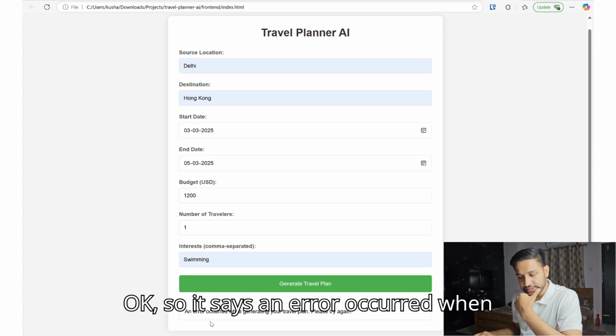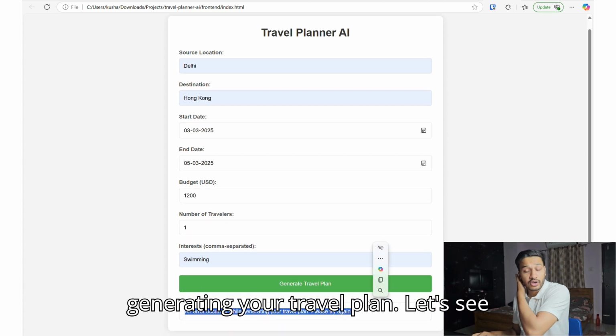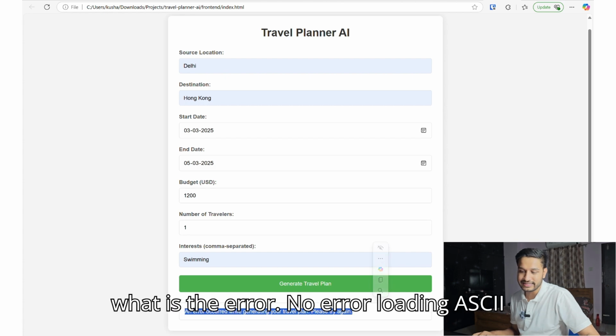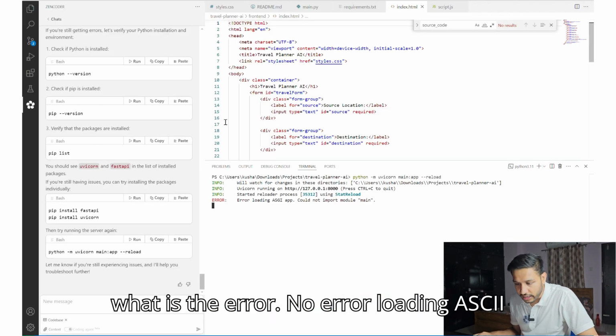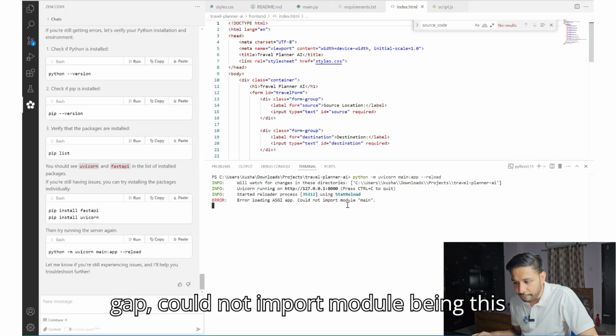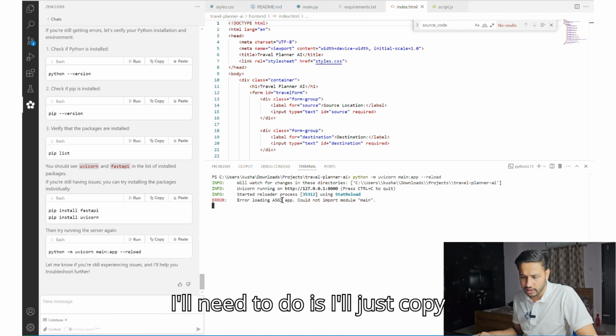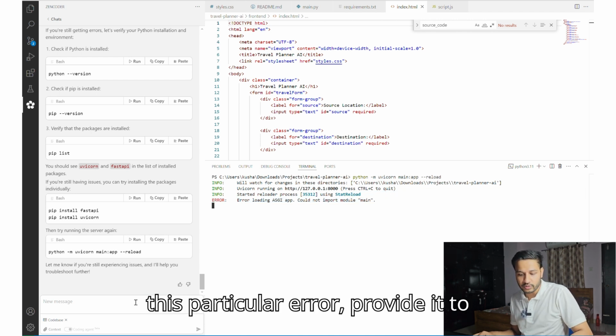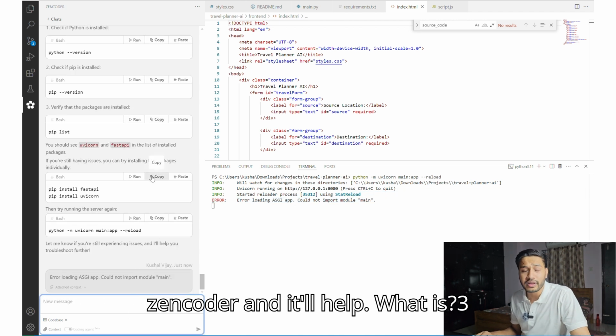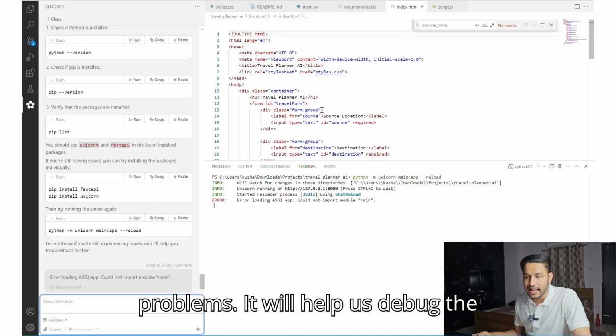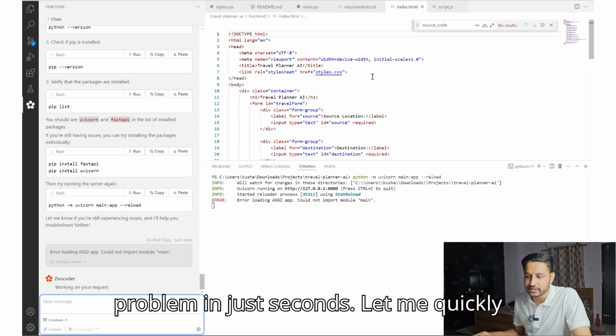Okay, so it says an error occurred while generating your travel plan. Let's see what the error is. Now, error loading ASGI app, could not import module bin. This is the error that we are getting. What I'll need to do is copy this particular error and provide it to Zencoder, and it will help us debug the problem in just seconds.